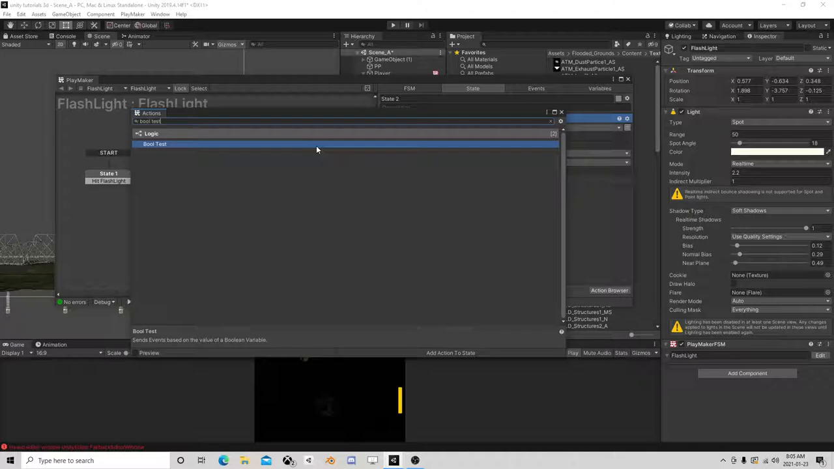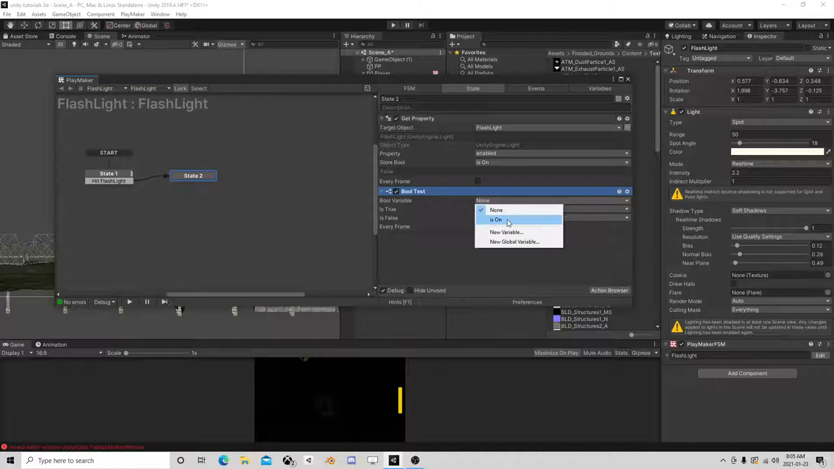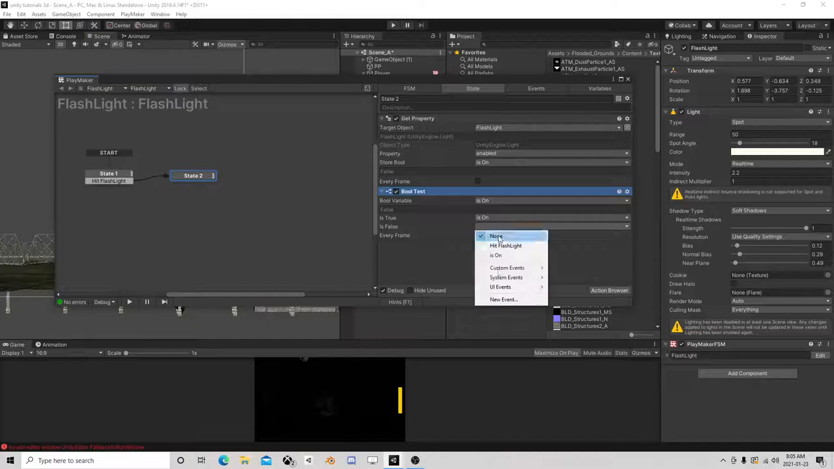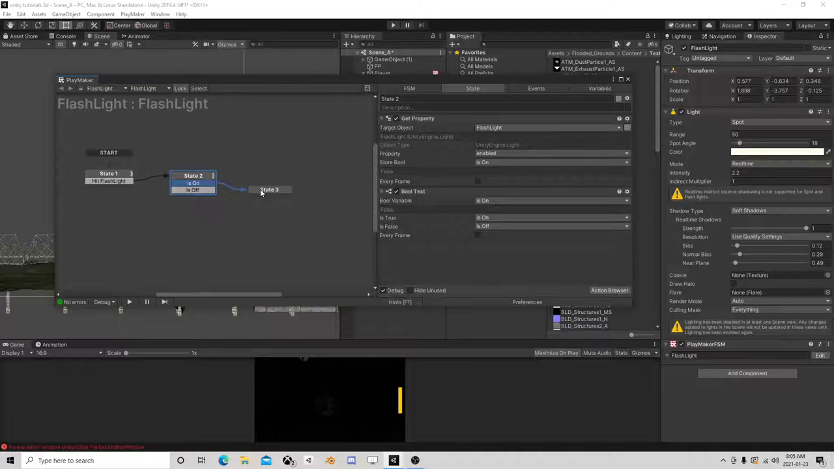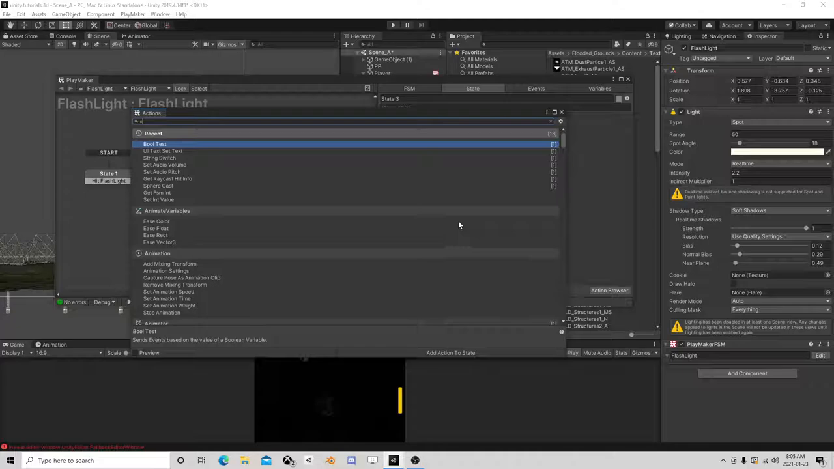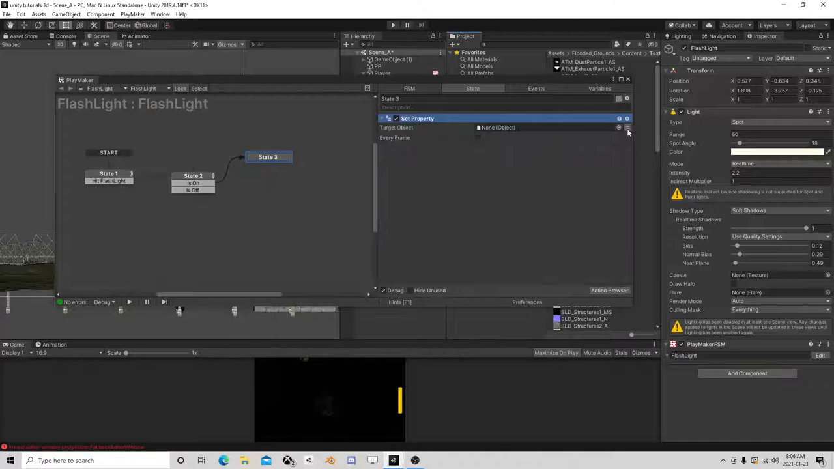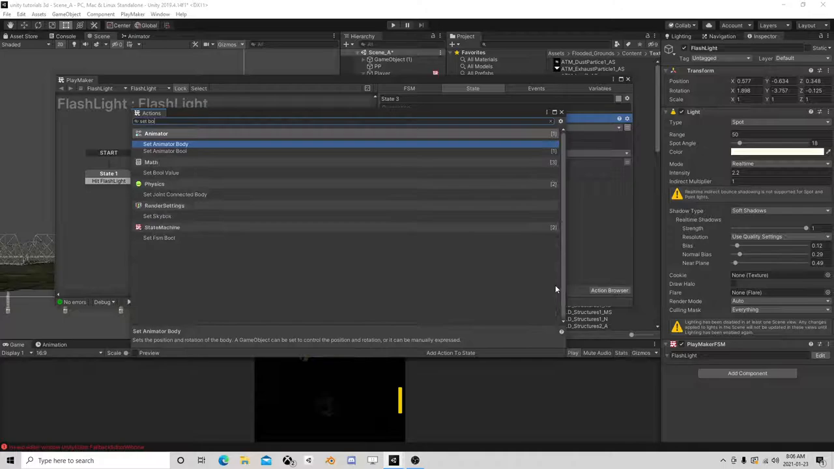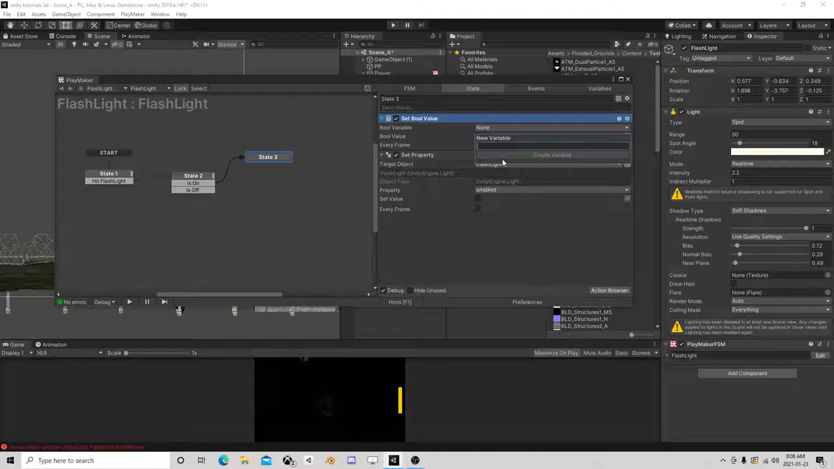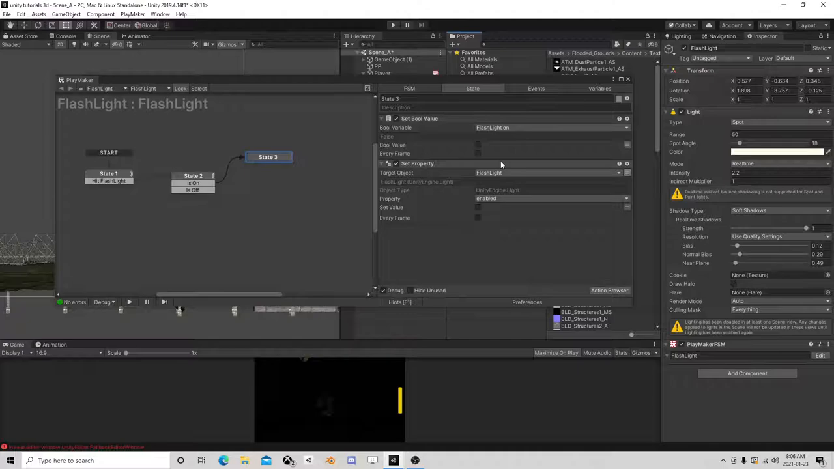So if we are on, then we want to set property. You also might want to put in like a light switch sound or something here, enabled to off. And we're going to set bool, a new bool that we don't have. Actually, no. Yes. Flashlight on. And we're going to use that for the battery drainage. And then we're going to finish that. And we're just going to head back there.